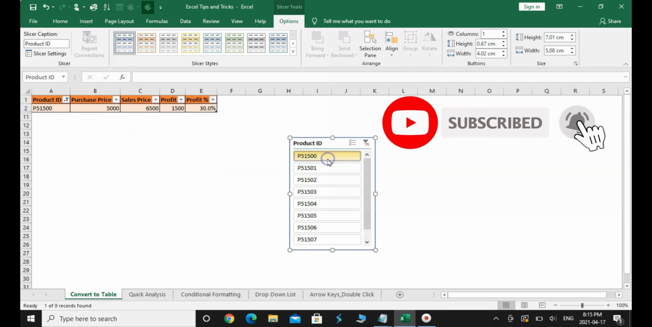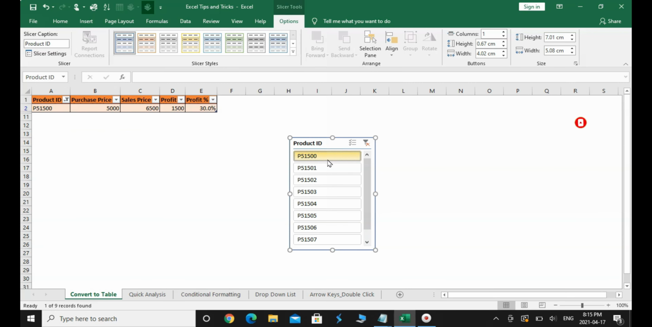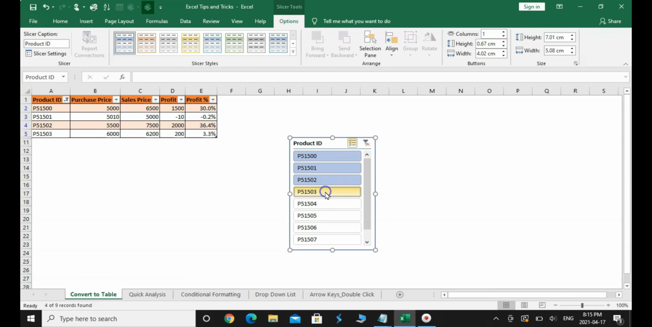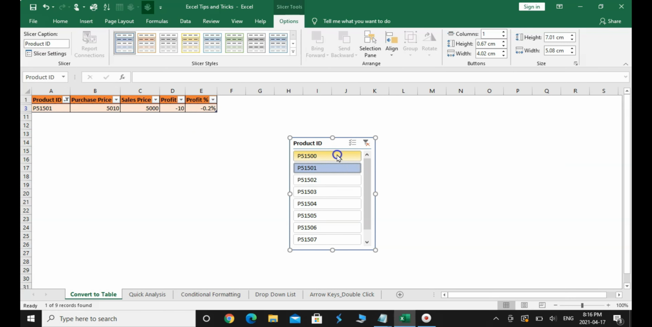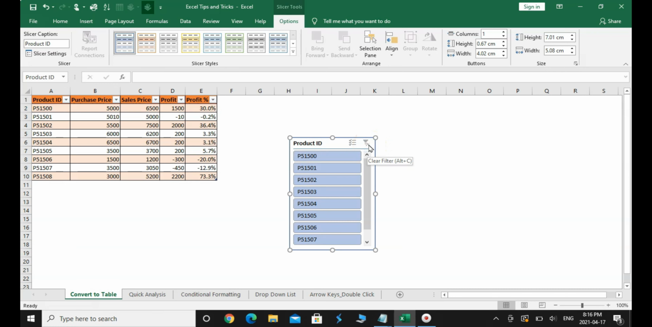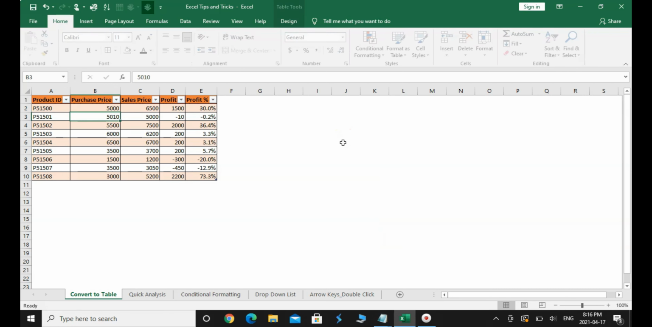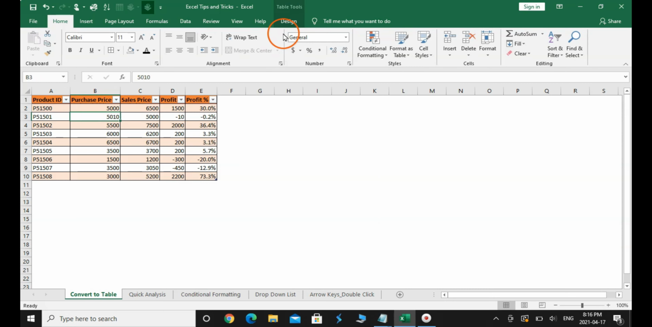So I can click any value. If I click this one, only 51500 is displayed. If I click this one, only this row is selected. I also have the option to select multiple. I'll click Multi-Select, so I can select multiple values which I want. I can also select a single value. Again, I can click on Clear Filter, and it will clear all the filters. If I want to delete this slicer, I just need to press the Delete button, and this slicer will go away.